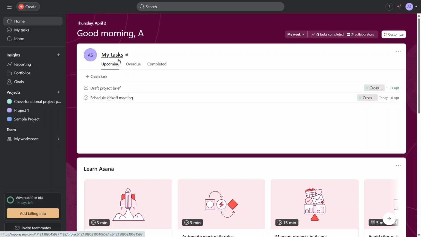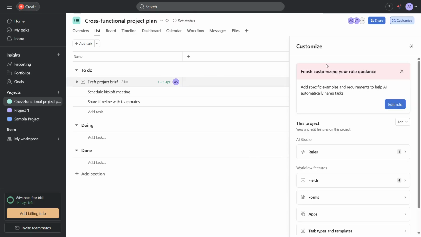On the left-hand side, you'll see the navigation panel. Look for the section called Projects. This is where all of your existing projects are listed. Choose the project where you want to use AI rules and click on it. This will open up the project on your main screen so you can start configuring it.